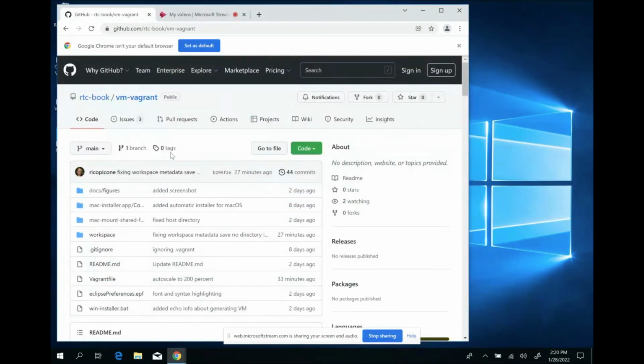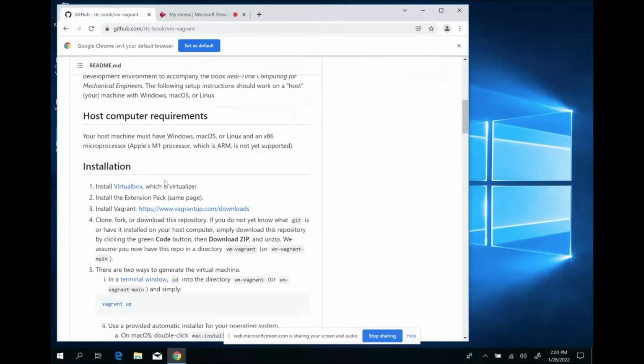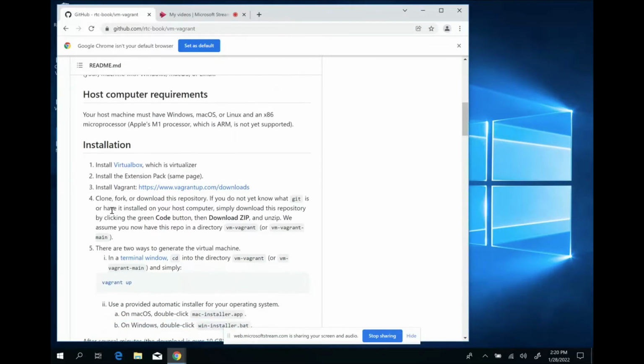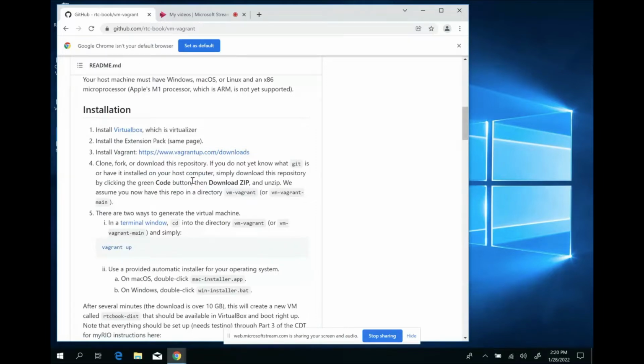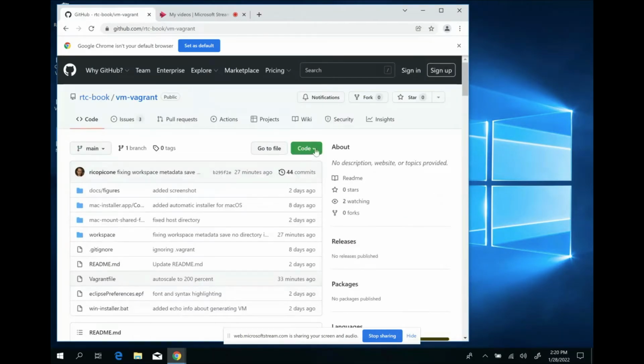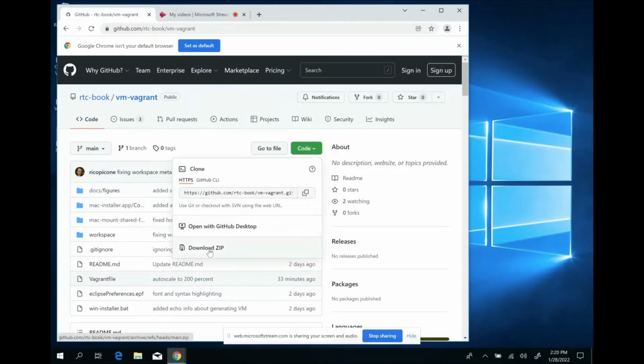Okay, we've restarted and we have done step 1, installing Virtualbox, step 2, install the extension pack, and we've installed Vagrant. So now we need to get this Git repository or GitHub repository. If you are familiar with Git, go ahead and either fork or clone this repository into your local machine. If you're not familiar with Git or don't have it installed on your machine, go ahead and download the zip file instead. Go to code, download zip.